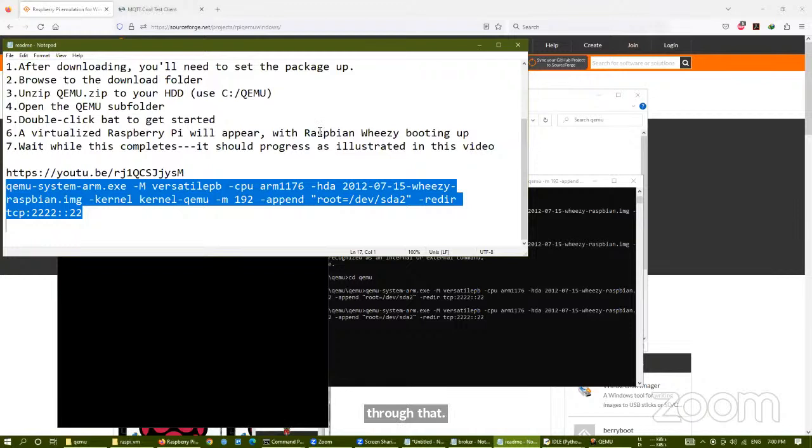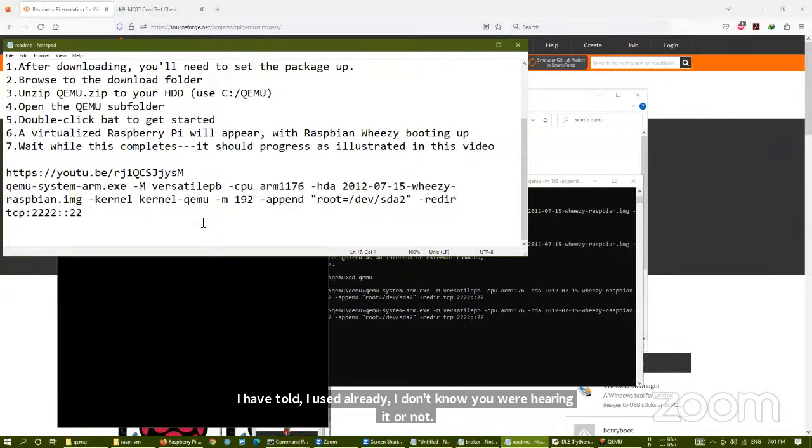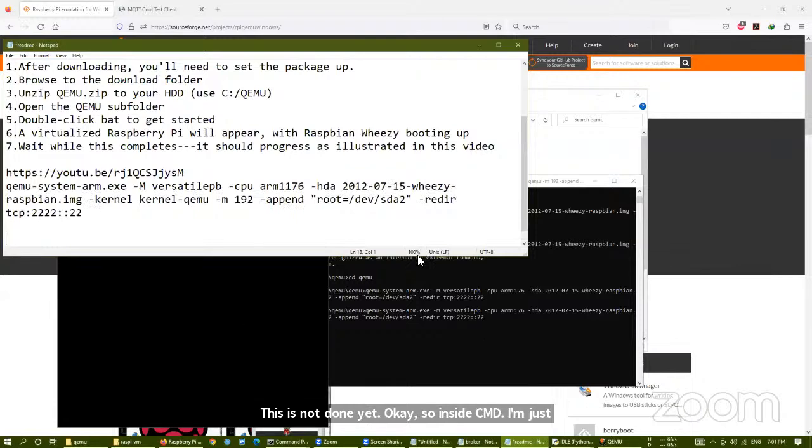Sir, in that path if we type CMD also it works? No, why would you type CMD in that path? You have to go to that path with CD, what to do in CMD. I have told Ayush already. I don't know if you are hearing it or not. This is not done here. Okay, so inside CMD, I'm just writing it here once and for all.